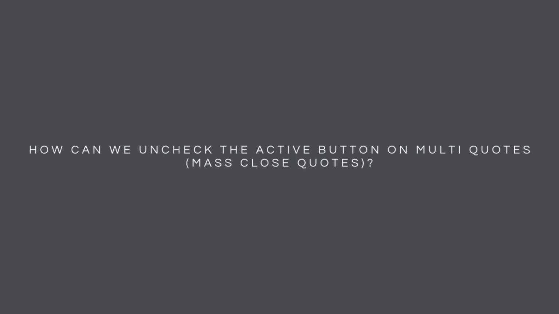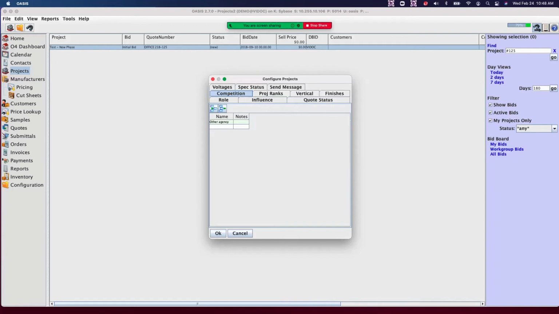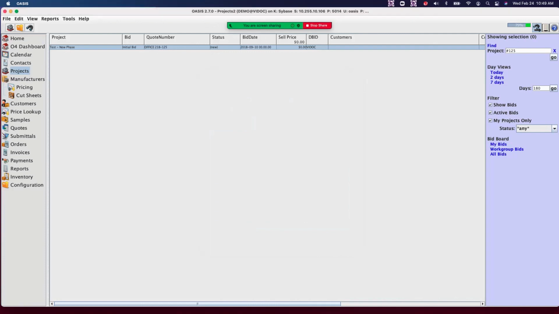Someone asked, how can we uncheck the active button on multi-quote, mass close quotes? Okay. Generally, the active button isn't about closing. The active button prevents changes to the quote. Really, what you would want to do to set quotes to closed is based on the quote statuses. So there's not really a way to bulk close along those ways.